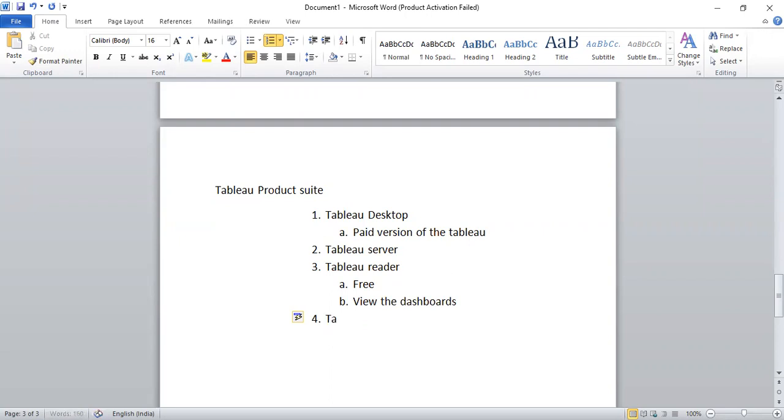Then you have Tableau Online. So what is Tableau Online? It is nothing but a way in which you can share the work online. You can share with your concerned team members. You don't have to download it. There will be a link provided. You can just share it with your concerned secured logins only.